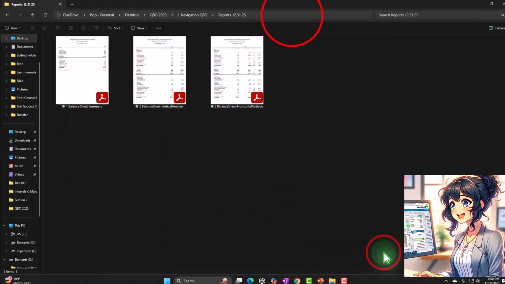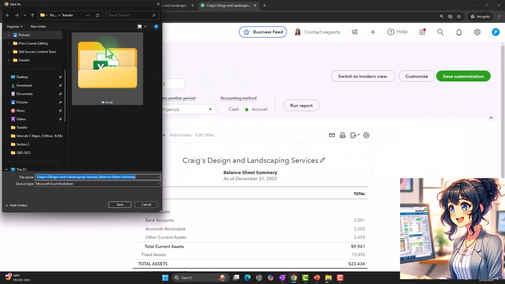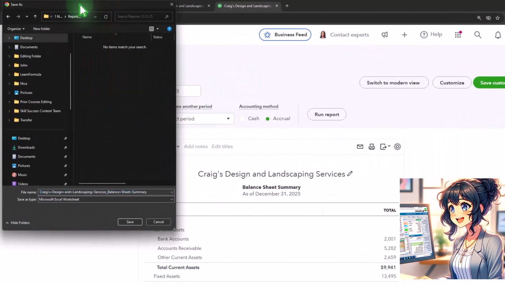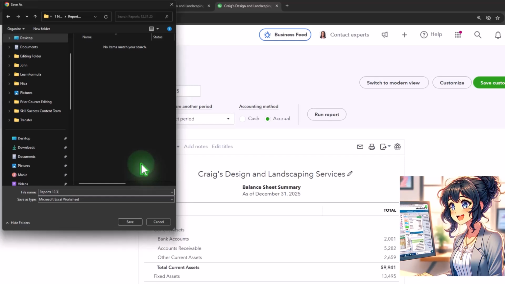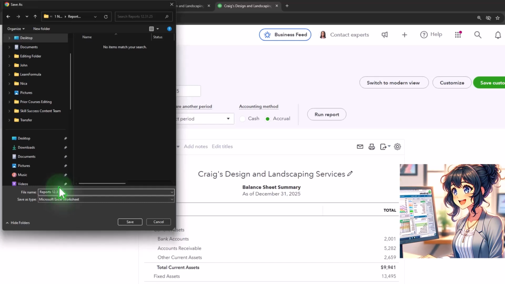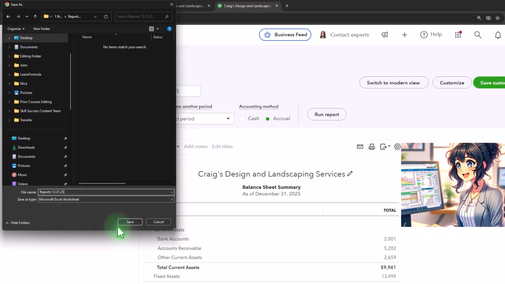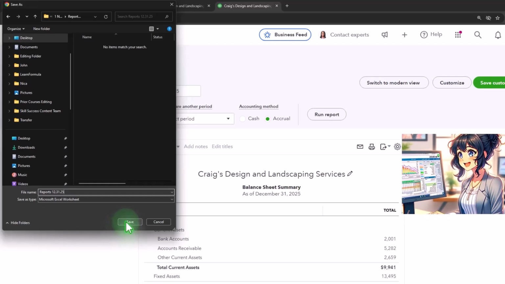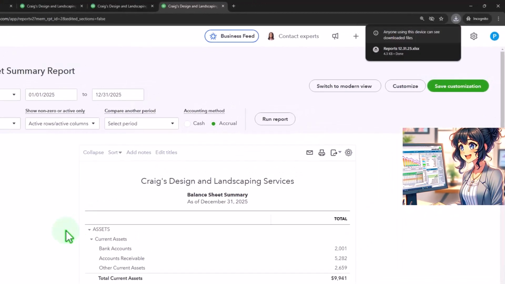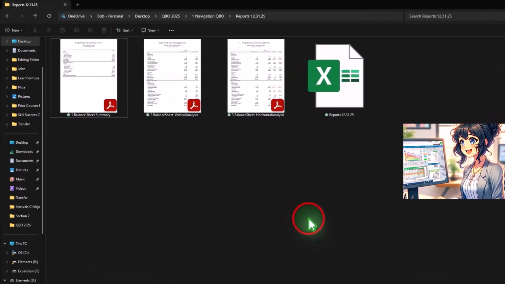I'm going to choose the folder by just copying this location, and then I'll put that here. And then I'm going to call it reports, reports, let's say on 12.31.24.25. I need to put dots instead of dashes because I have a Microsoft items and they don't like dashes. So we're going to say okay. And there we have it. So it should be downloaded. It's been downloaded. So there it is.